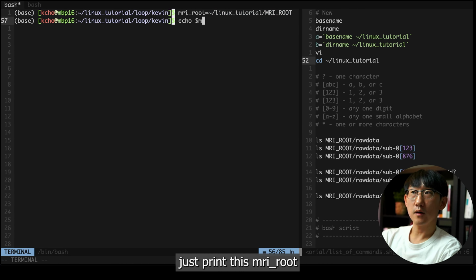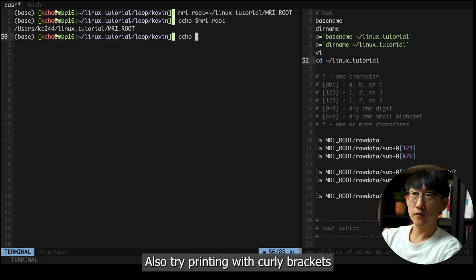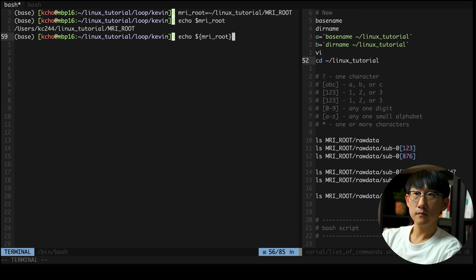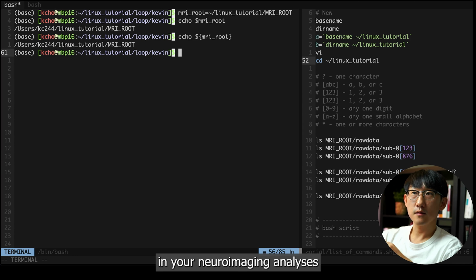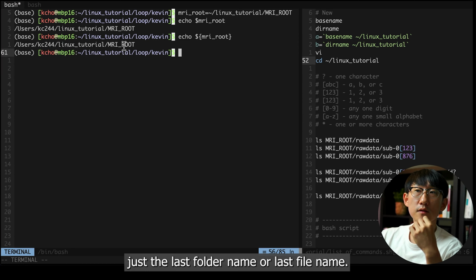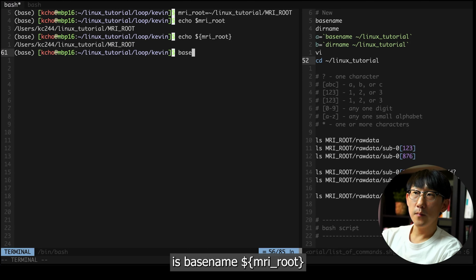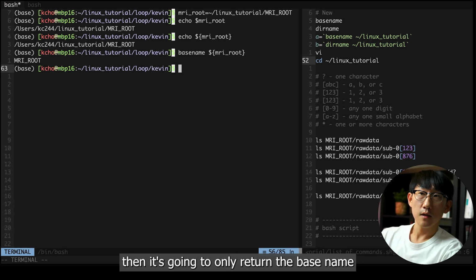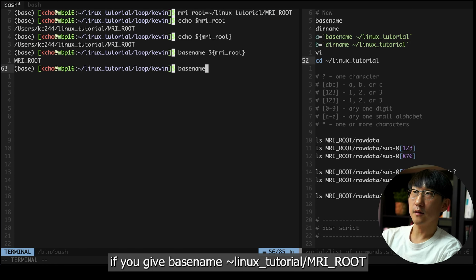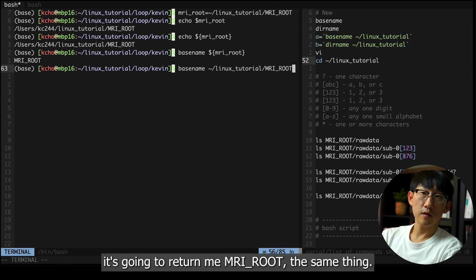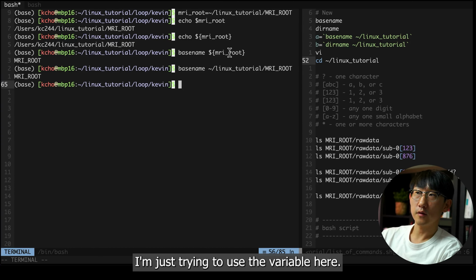Let's print this, mri_root. Also try printing with curly brackets. You do this quite a lot in your scripting, in your imaging analysis, but there are times when you want to get just the last folder name or last file name. What you do is basename space mri_root. Then it's going to only return the base name of your full path. If you give basename Linux tutorial mri_root, it's going to return mri_root, the same thing. I'm just trying to use the variable here.